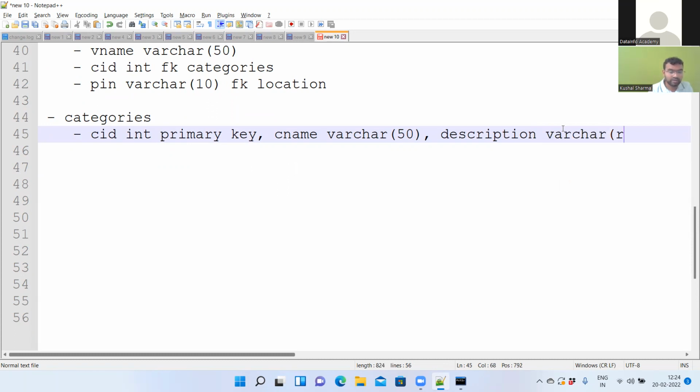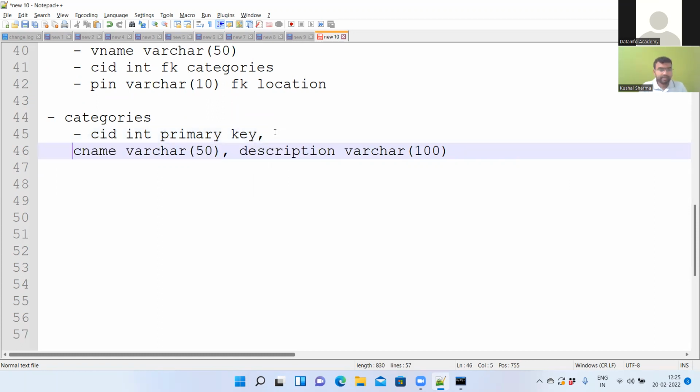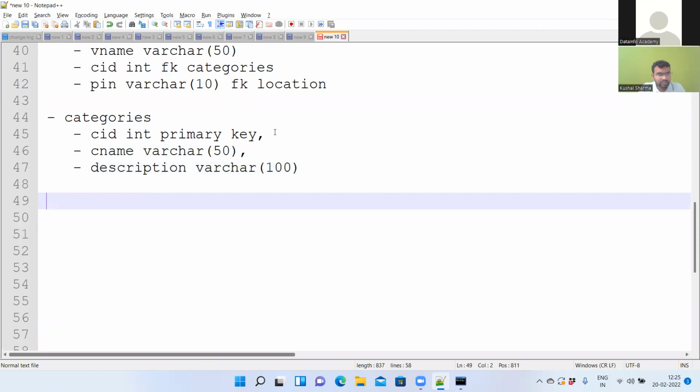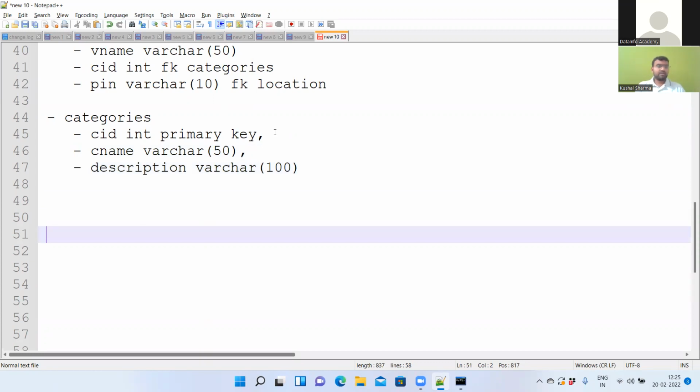So varchar of this can become very large. Okay, so these things we have now. Fine. So here we have CNAME, we have description. Okay, so this is the logical.